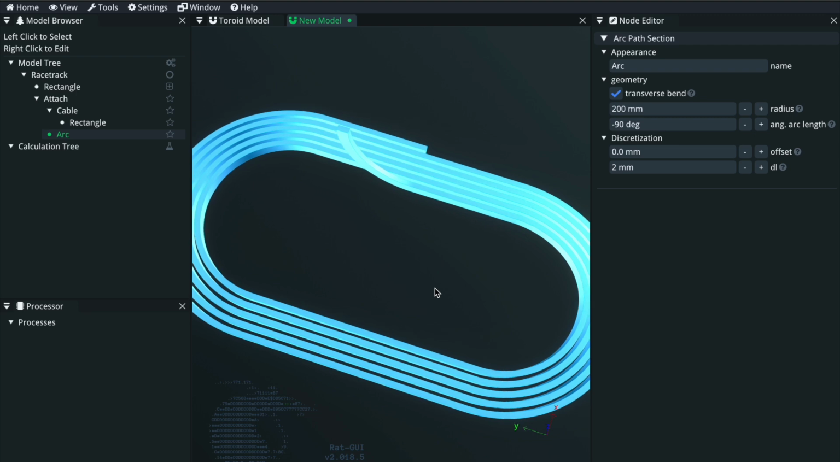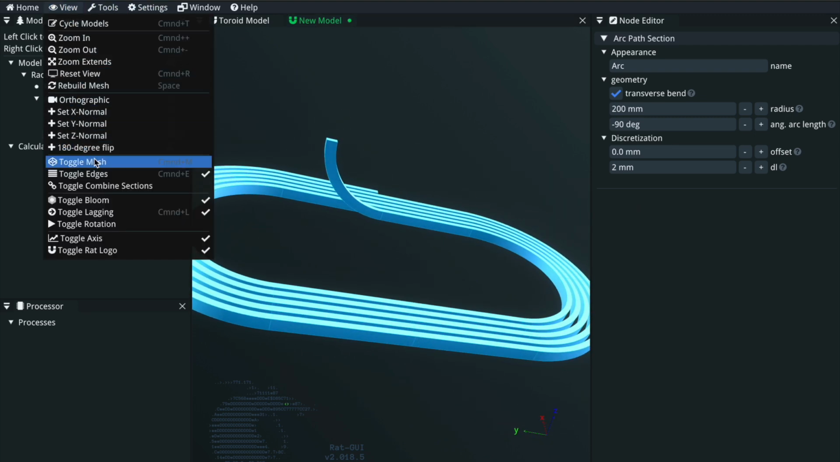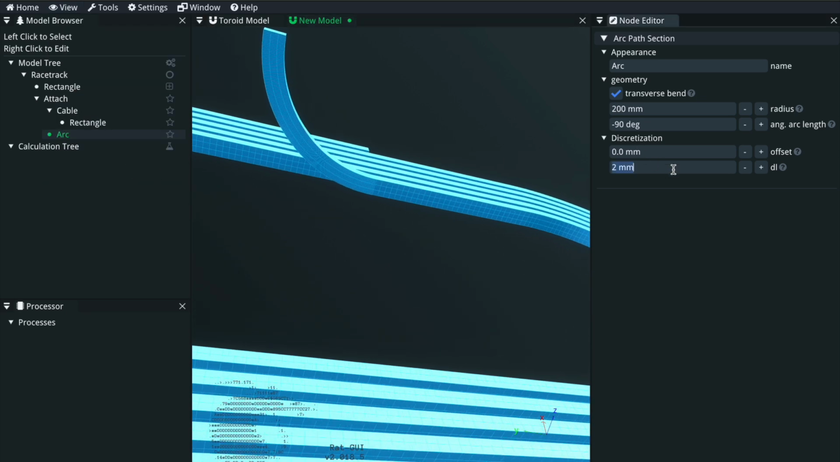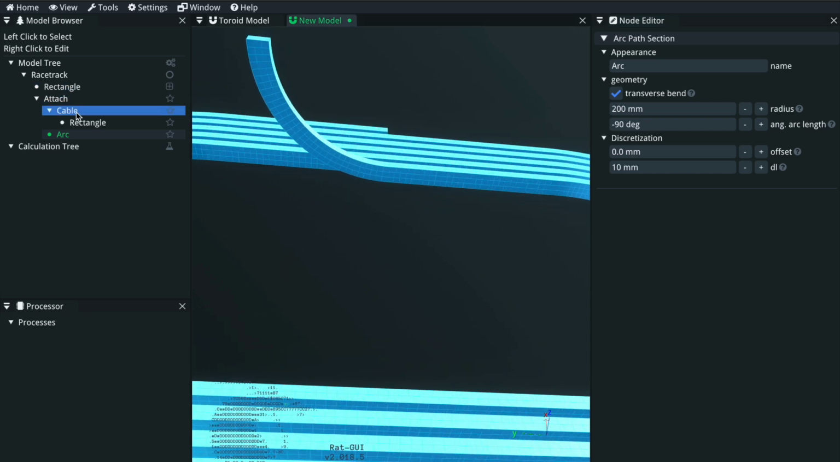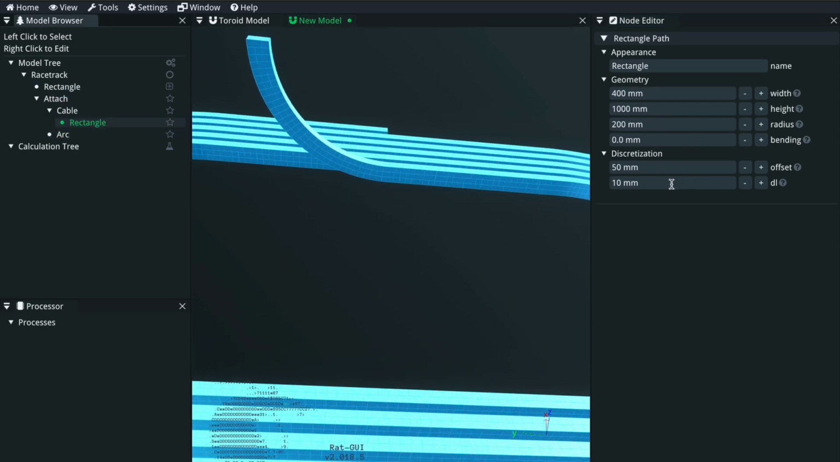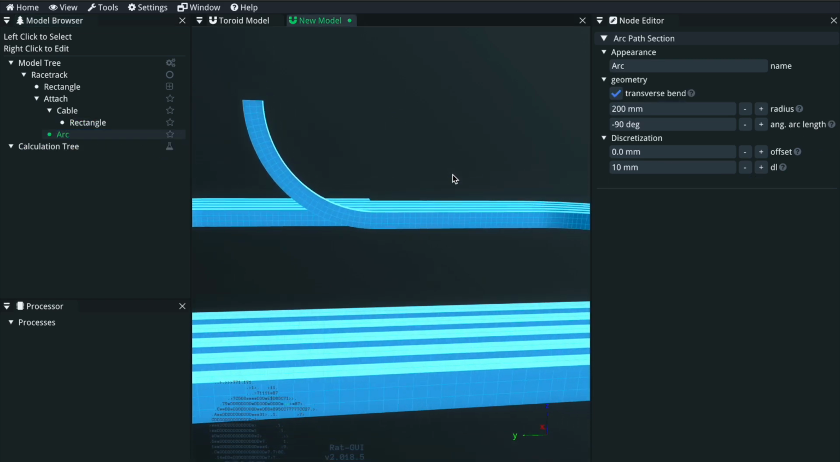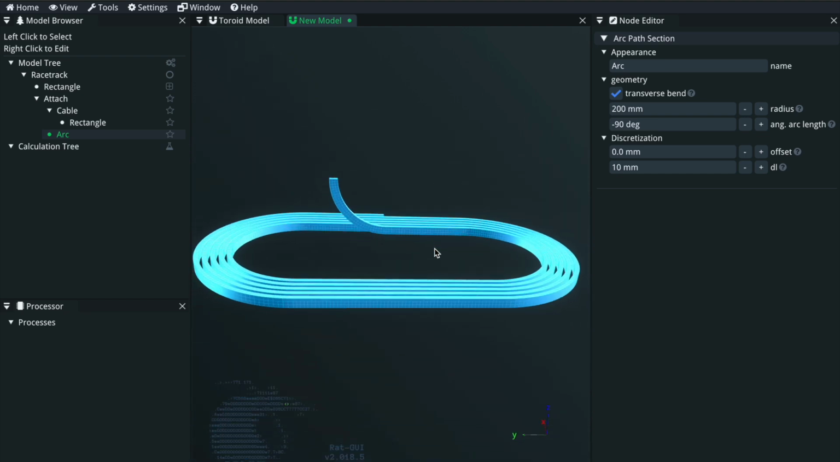This just works as a normal arc. If I go to view and toggle mesh, you can see there's a lot of elements here, so I make them slightly bigger so that they match. Here we have a 10 millimeter element size, so now it matches with the racetrack element size. So that's one current lead.